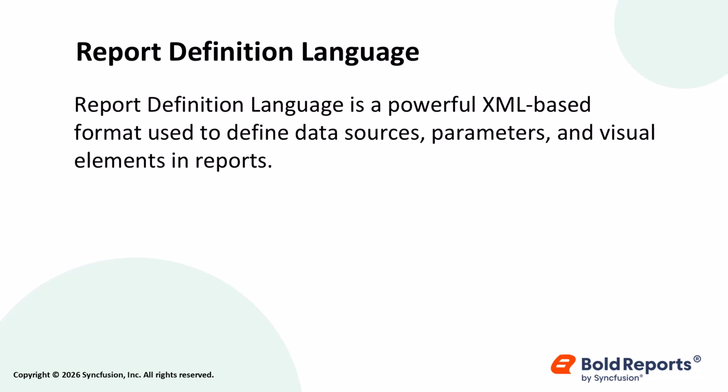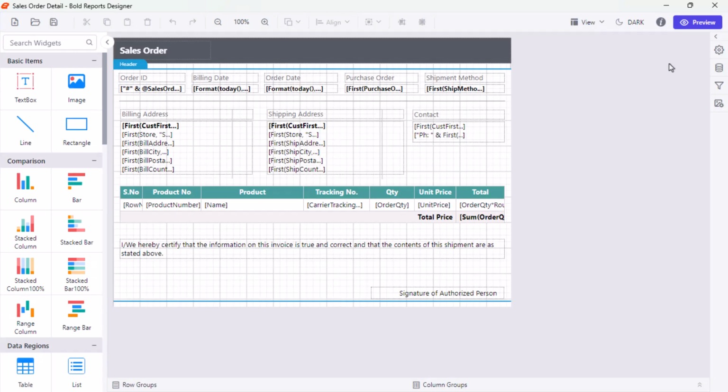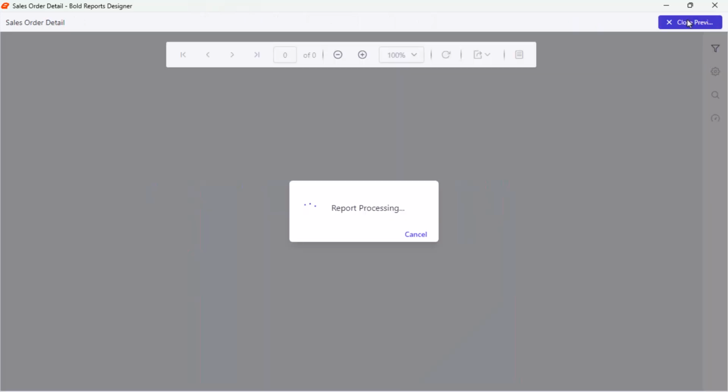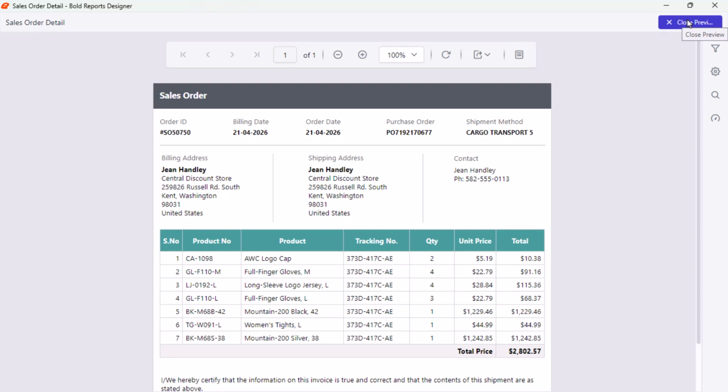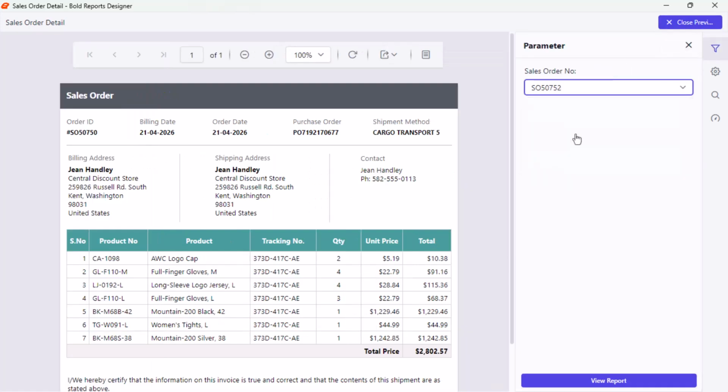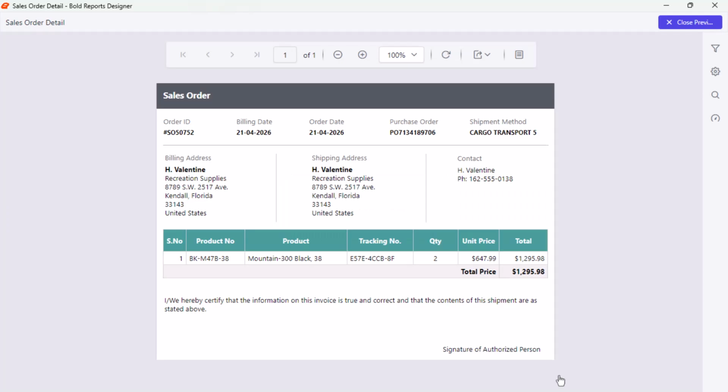RDL, or Report Definition Language, is a powerful XML-based format used to define data sources, parameters, and visual elements in reports. To work effectively with RDL, you need tools that support accurate RDL standards, rich visualization options, easy parameter management, and seamless preview and deployment. This is where Bold Reports stands out as a complete reporting platform.